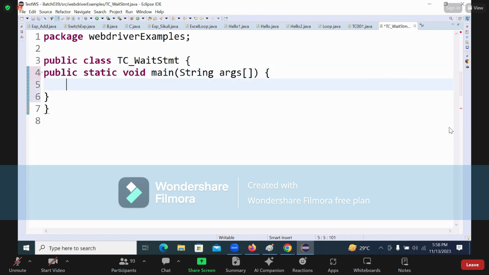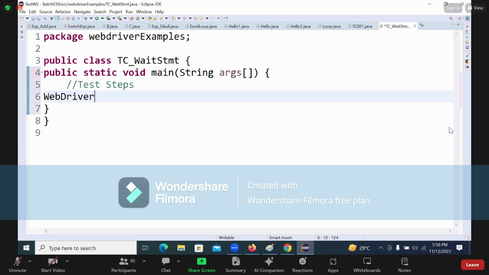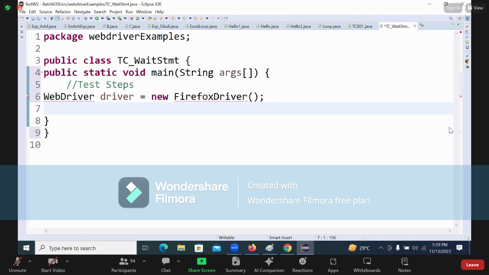Once we have opened the main method, we need to take care of the test steps. The test steps will be common; you have already written the steps. What is the first step written? Launching the browser. To launch the browser, what statement will you write? WebDriver driver equals new FirefoxDriver. Okay, it is giving an error.